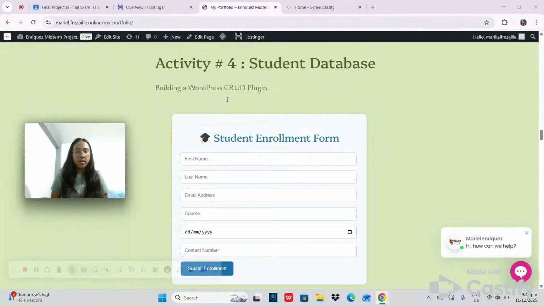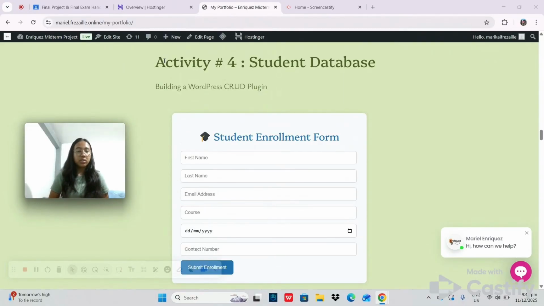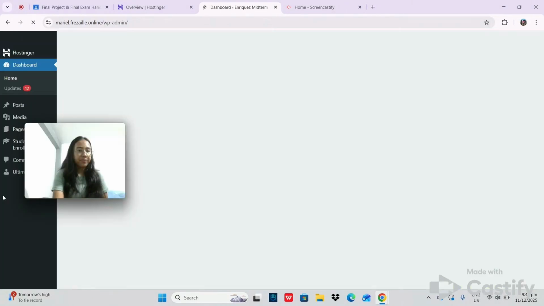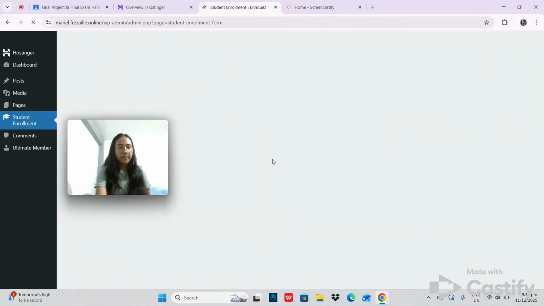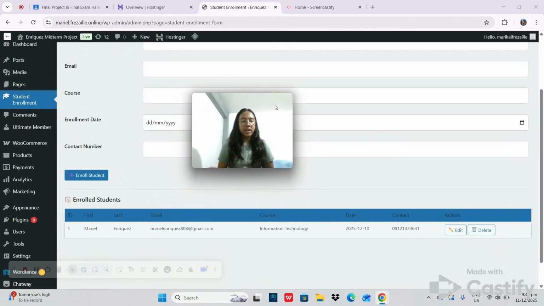So in activity 4, these are the building WordPress CRUD plugin. So this is the student database plugin. When you input here, the submitted enrollment form of a student will show here. As you can see here, we can see the student enrollment. I've already created a sample. So after you submit, you will see here the enrolled students. So these are the samples.